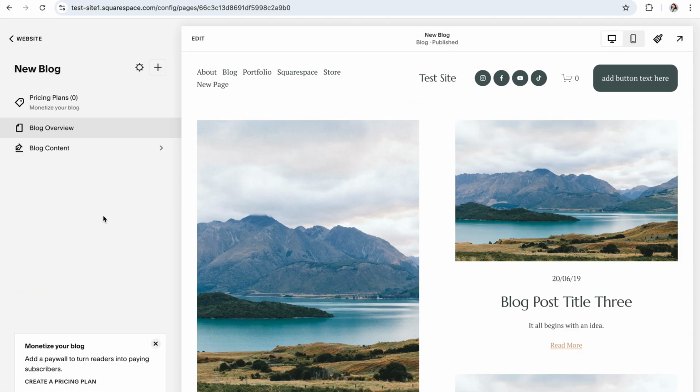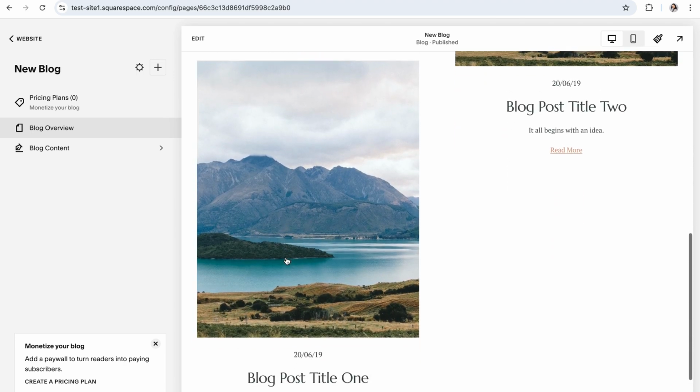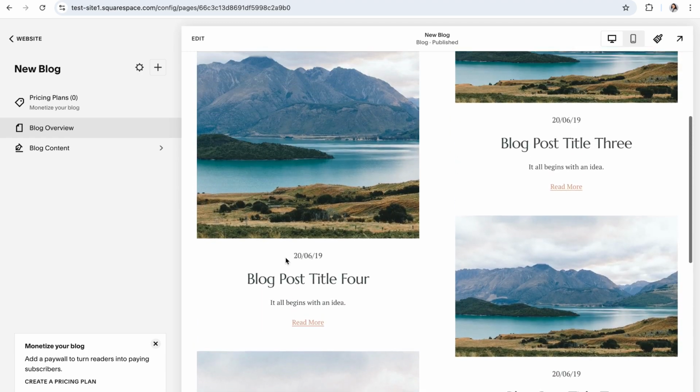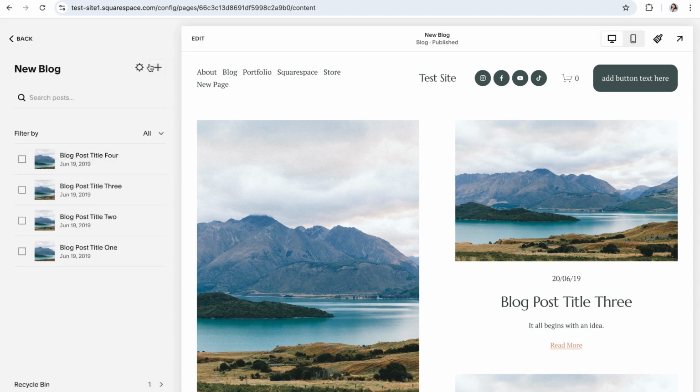You'll then automatically be taken into this blog overview page, which is essentially a home page for your blog. And on this page, you'll find a summary of all of your blog posts. The rest of the page can be customized just like any other page on your website. To add a new post to your blog, go to Blog Content in the left-hand sidebar, and then click on the plus icon to add a new blog, and the new post will automatically open up into edit mode.